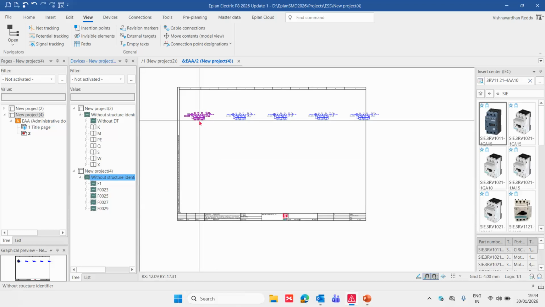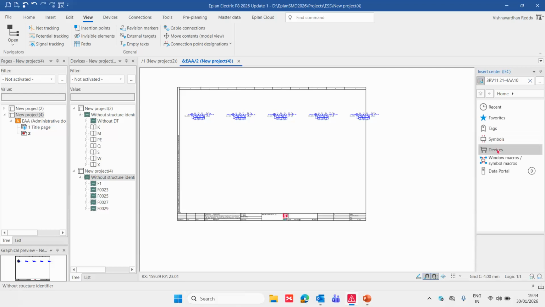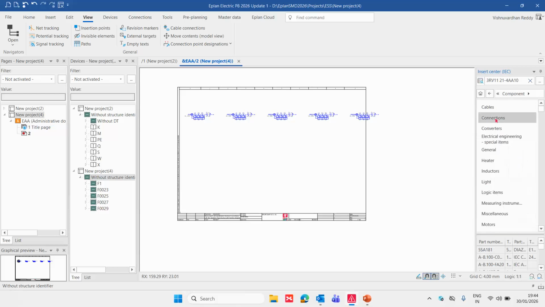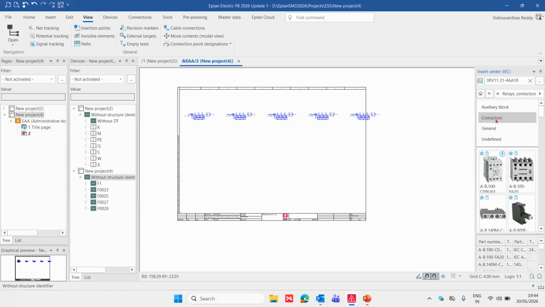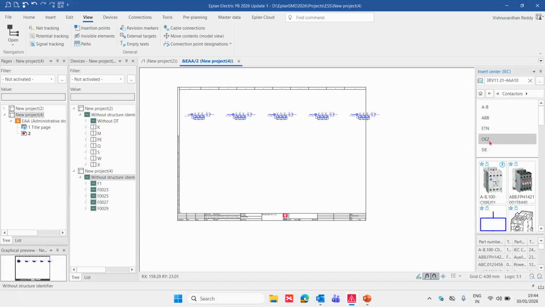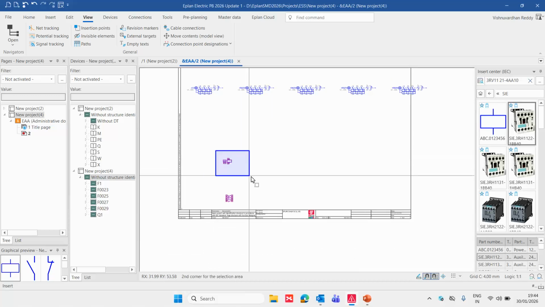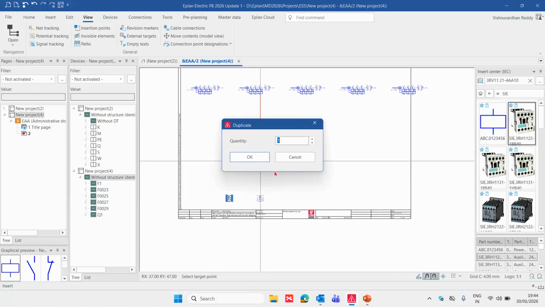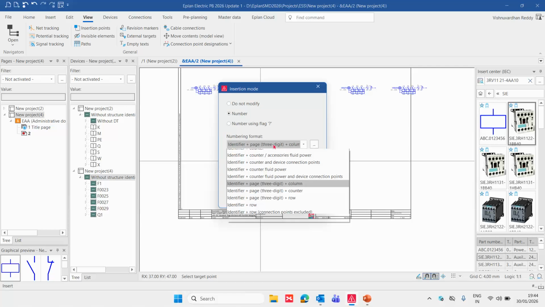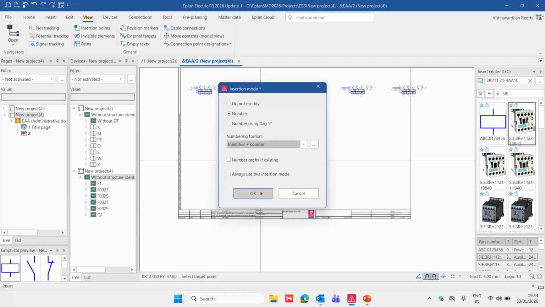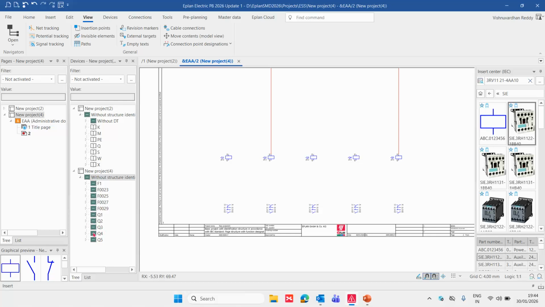Not only for this, even if I go to a coil, I'll go to electrical engineering component and take a contactor or relay. Let me just pull some contactor. I'll select it and place this one. When you take any one coil, I'll say duplicate. If I need 4 times, I'm taking identifier counter here, and I'll click OK. Then you will see that there is no segregation happening, whereas on the top, the segregation is happening.